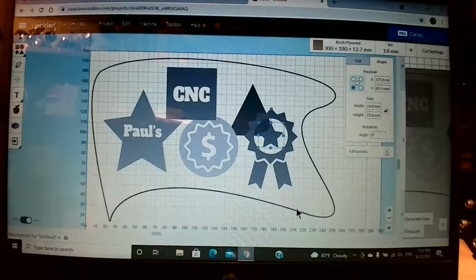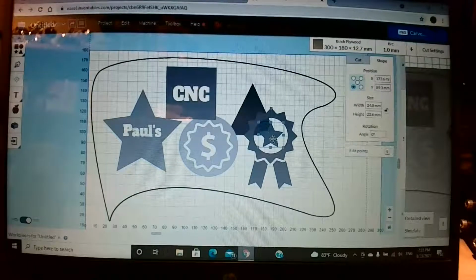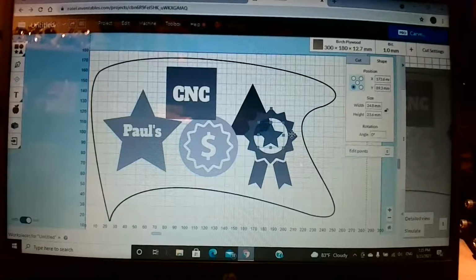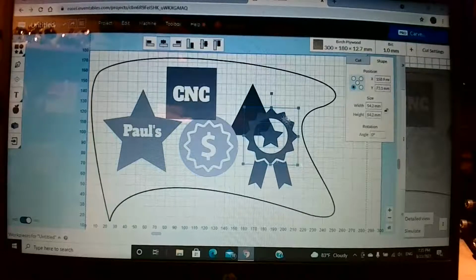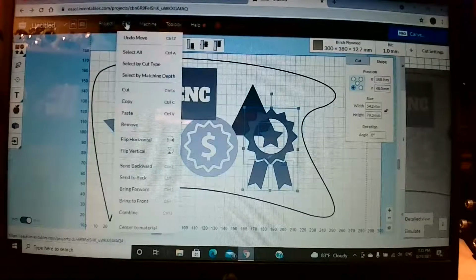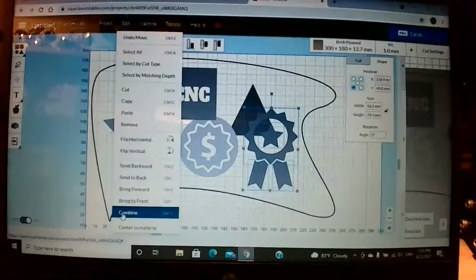Let's try to combine these, see what happens. I've done the star now. It's highlighted. I'm going to hold my shift key down and I'm going to highlight the outer perimeter and I'm going to highlight the legs now. There. Now I'm going to go to edit and I'm going to say combine.